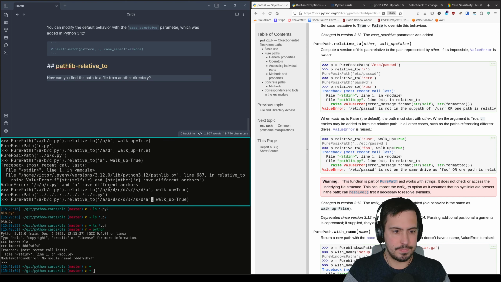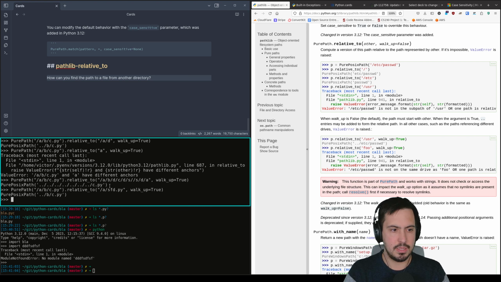However, what if this is a file? Of course, it doesn't matter, right? If it's a file, it doesn't matter. Oh, okay. So other is kind of like a directory, right?